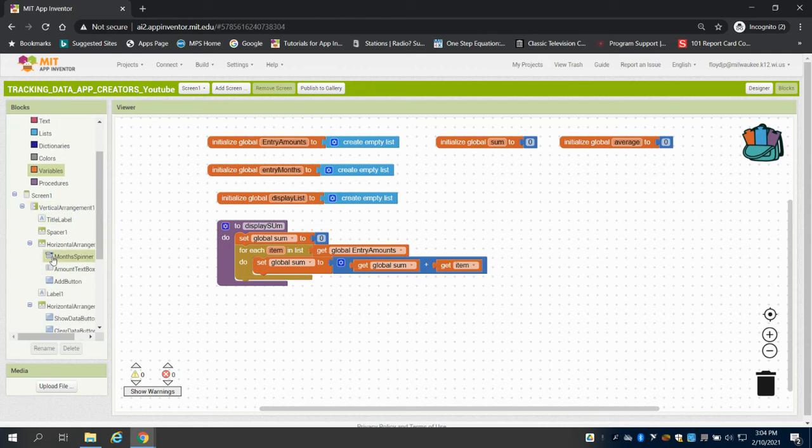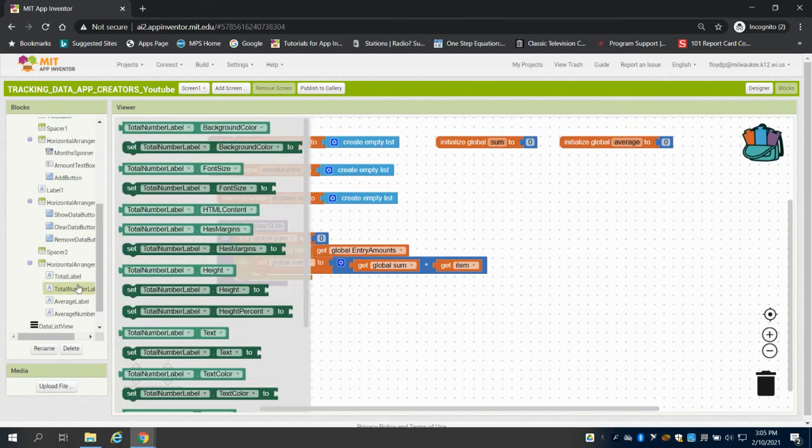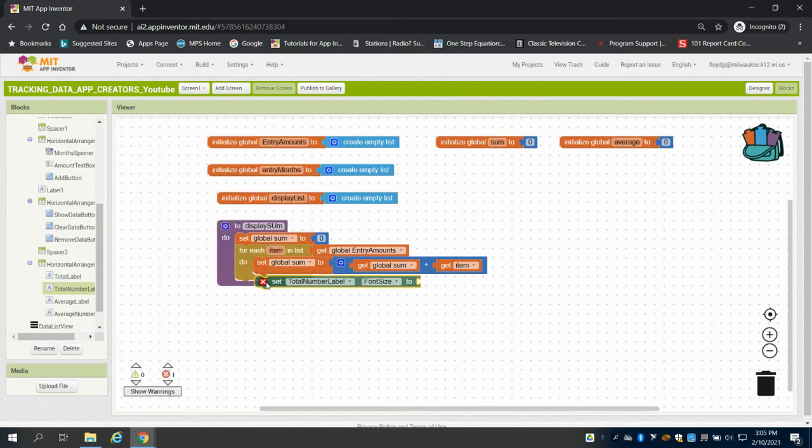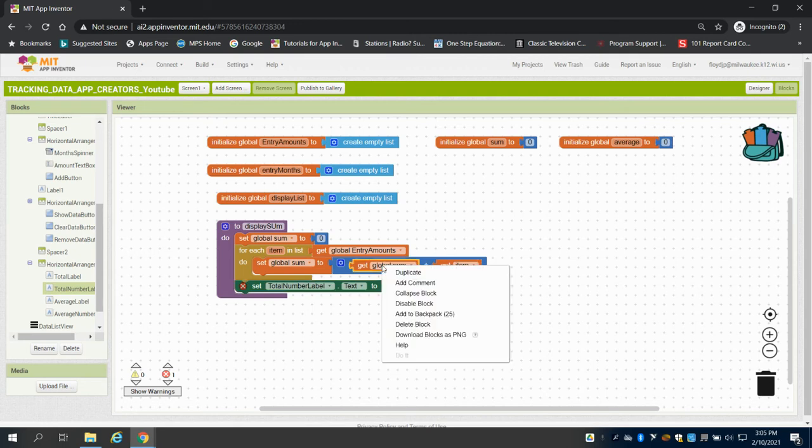Now what we need to do is we need to display that. So I'm going to find my total number label. Here's my total number label. I'm going to set my total number label. I'm going to set the text of that to get that global sum then.